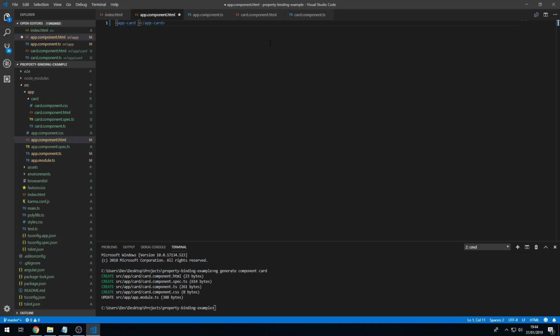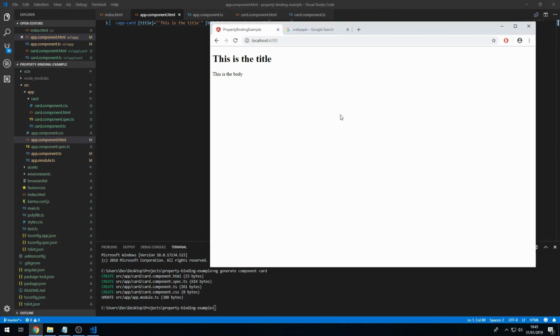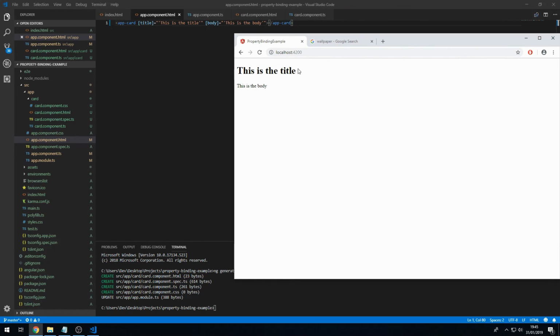So to do this, we type in the name of the property, so title, and surround that with square brackets, equals, and then here we can type in any valid TypeScript expression. And this can include a string. So I'm going to, in single quotes, type in, this is the title. And I'm going to do the same thing with body. So if I type in body, surround it with square brackets, is equal to, and then in single quotes, type in, this is the body, save that, and if we go to our application, we can see we are getting, this is the title, and this is the body.